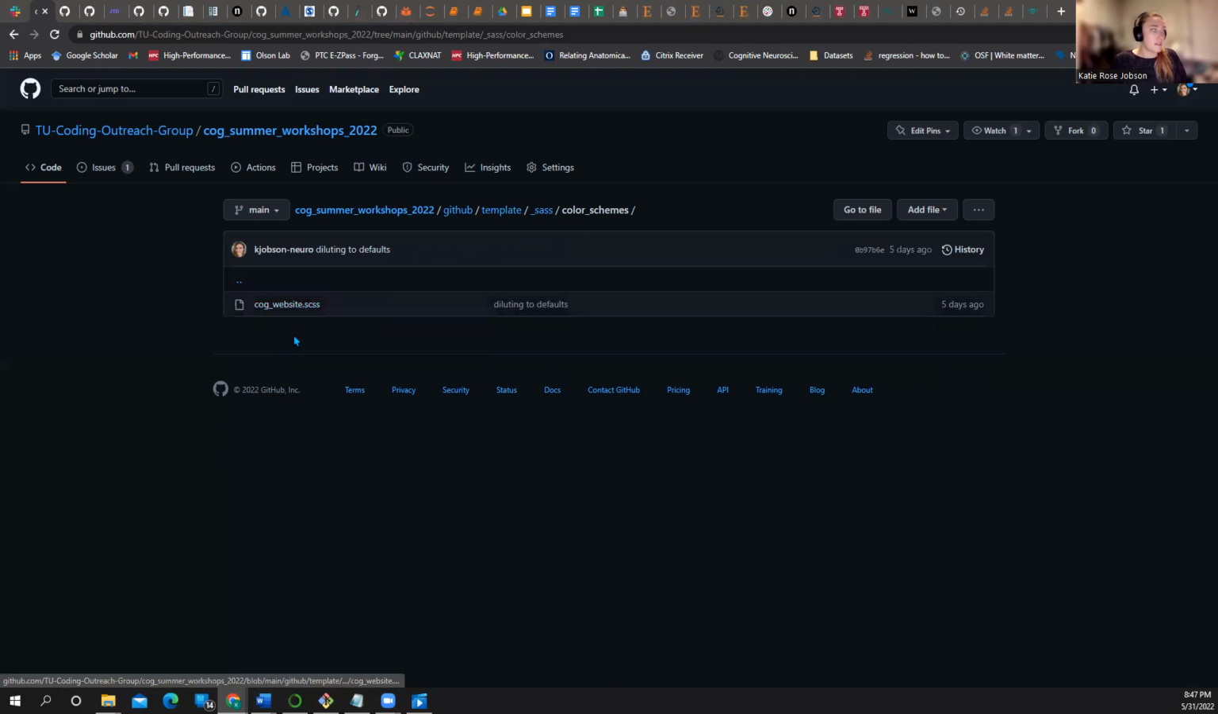But the other file that I want to draw your attention to is this file inside the SASS color schemes. I named it COG website. It doesn't have to be named COG website, but it needs to be this SCSS file. So it's a style file, and it's what you use to give your website color. It determines the spacing on the website. So if you don't like how the spacing on the different lines is, the font, the typography, everything like that, you'll edit that in this SCSS file.